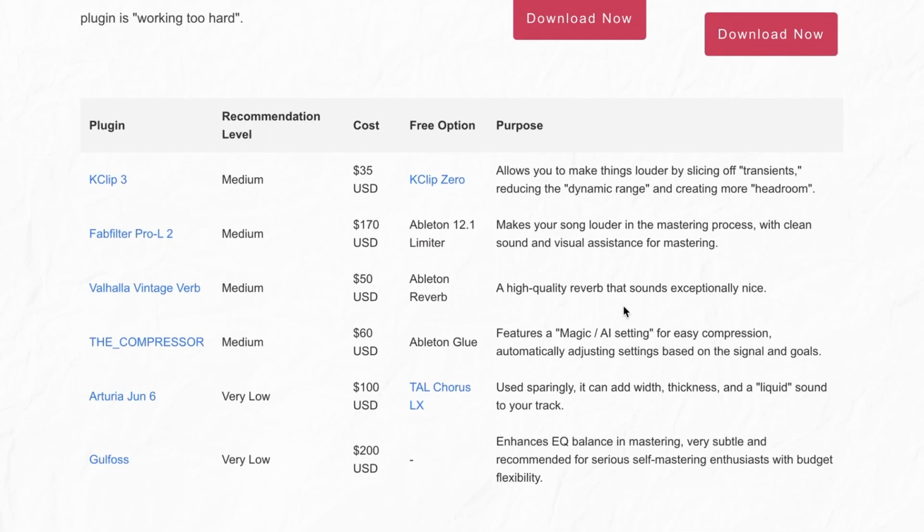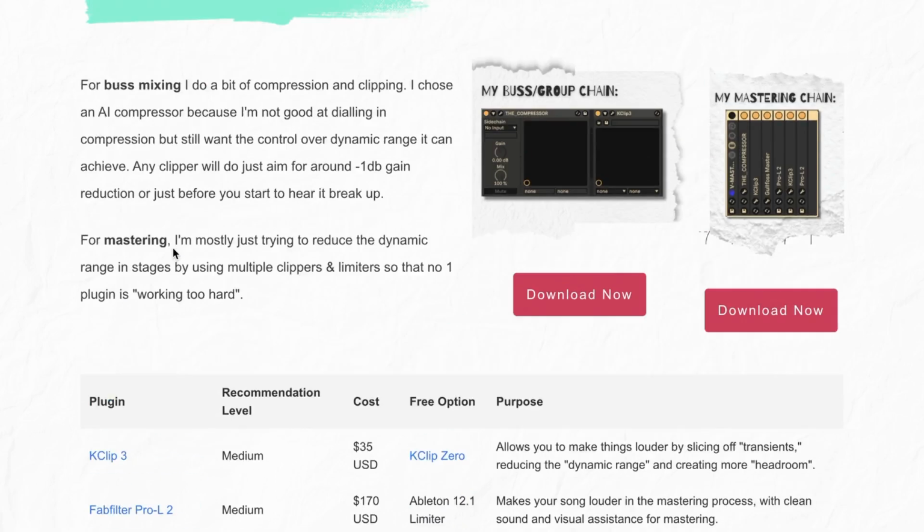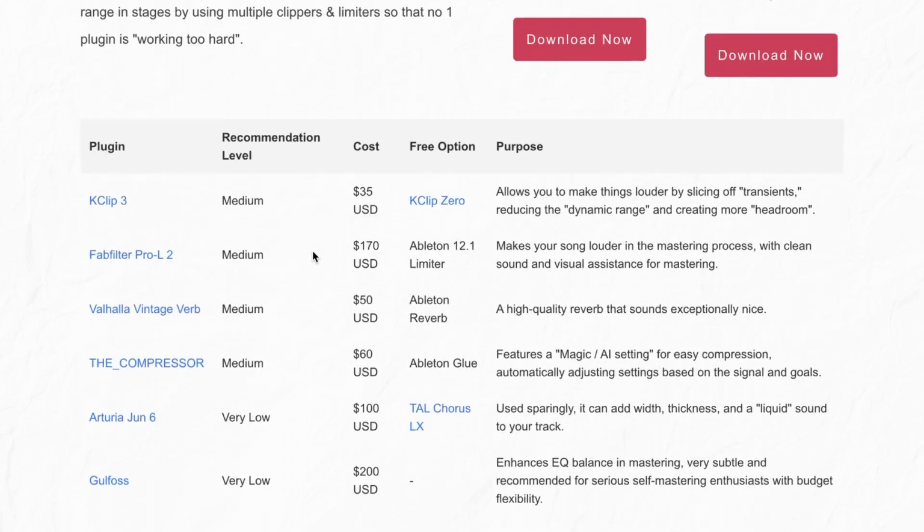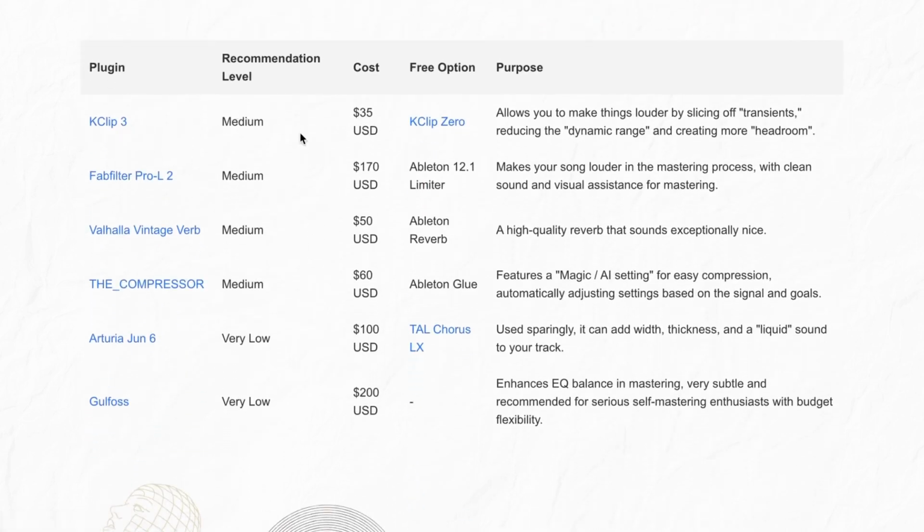And what I have here is a little chart of recommended plugins for mixing and mastering. So we have the K clip, and then the cost of it, as well as free alternatives. For any of these plugins that I'm using, like the professional ones that are a bit more expensive, for example, FabFilter Pro L2 is what I really love for limiting when it comes to mastering, but it costs $170 when it's not on sale. So I've included free options, whether it's stock or something free that you can download online, that seems to be a good alternative to that.